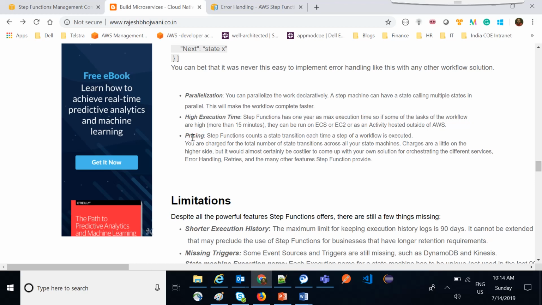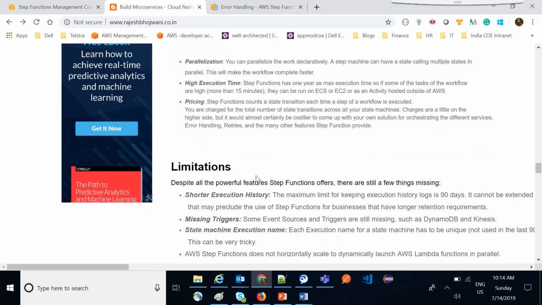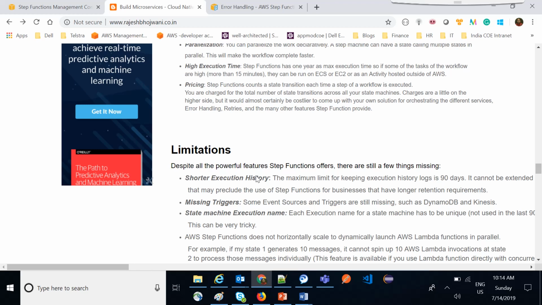The pricing part: Step Functions is charged based on the number of transitions you do from one state to another. If you look at those charges, it looks pretty high on the face, but if you come up with your own solution of doing the orchestration between the states, this will look much cheaper than those solutions. Okay, but you have to keep watching your bills through logging and monitoring to ensure that it's not burning your pocket.